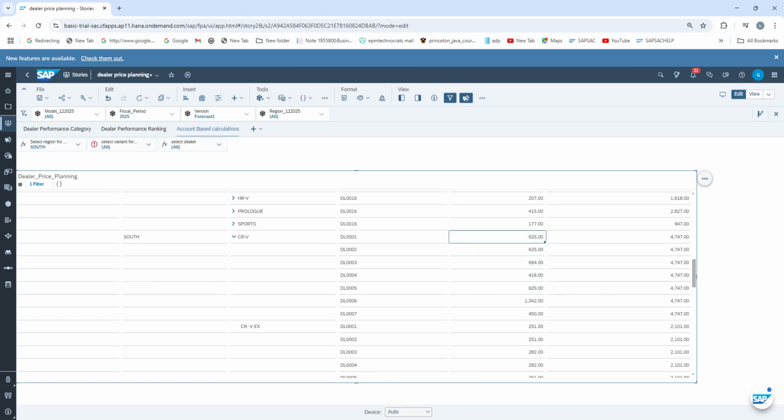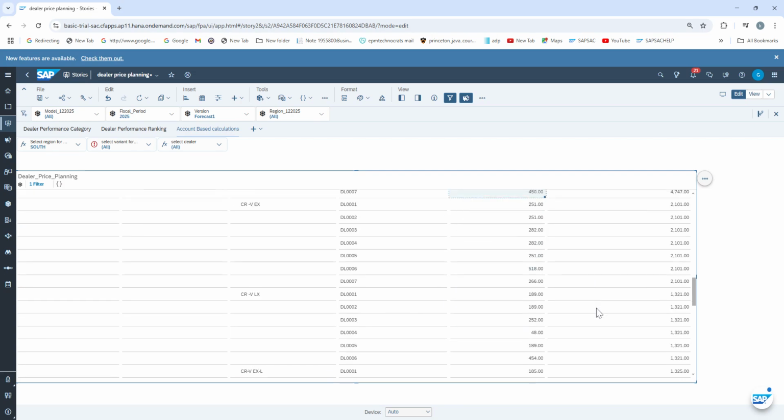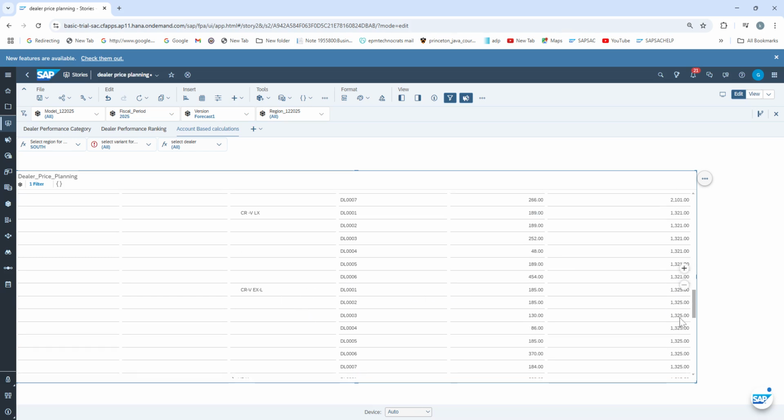CRV 625 up to 420. CRVEX is 2101, CRVLX is 1321, and this is 1325. Not getting proper values. Yeah, total value is 4747. You see, 4747. Okay, that's cool. We are getting the right values now, right?